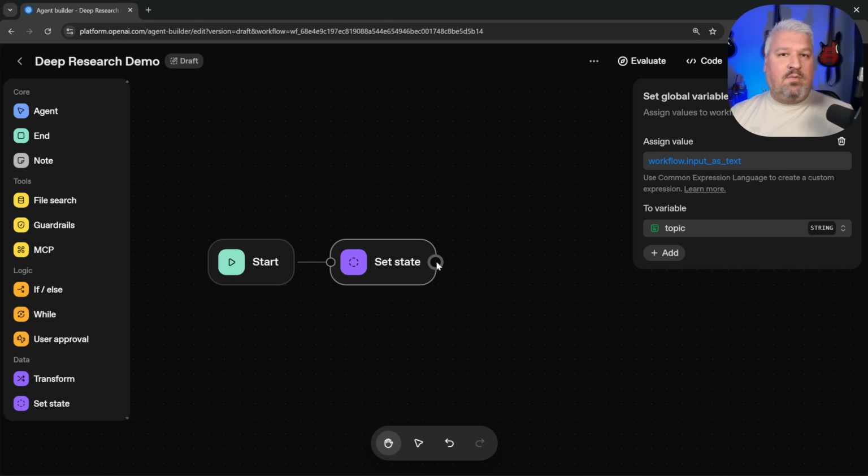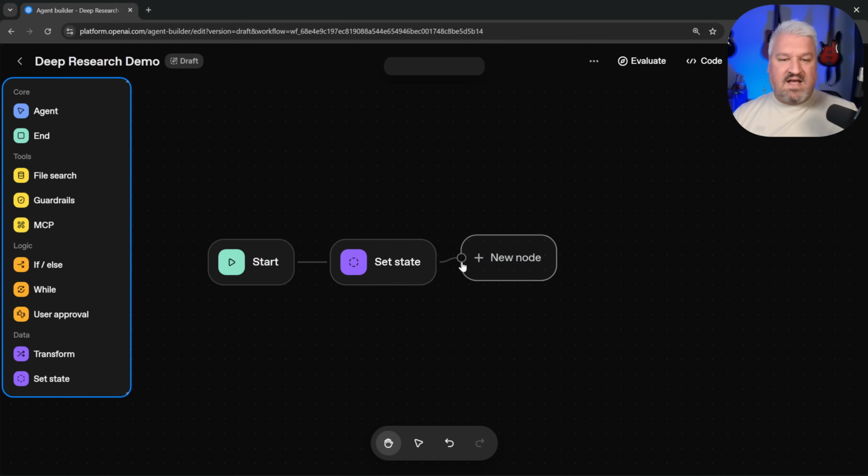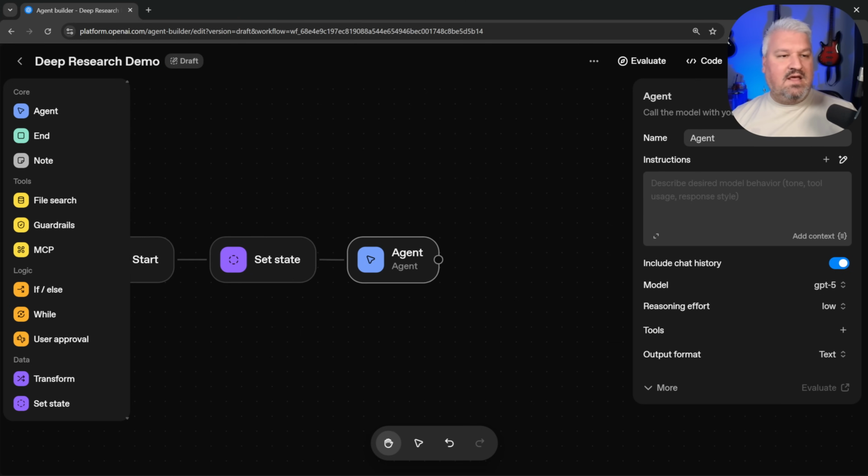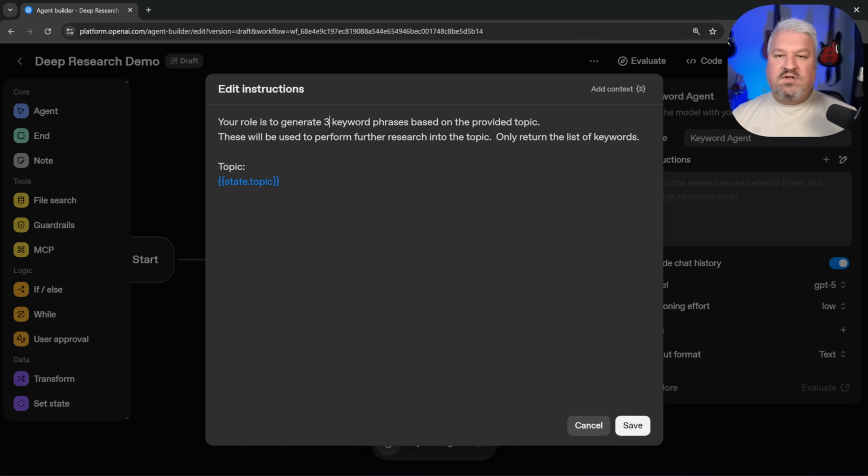Now that we have our topic, we want to use an agent to come up with different keywords that we can use to research this topic even further. So of course, let's add an agent node, and then let's rename this agent to keyword agent, and under the instructions, let's say your role is to generate 3 keyword phrases based on the provided topic. This will be used to perform further research into the topic and return the list of keywords. And of course, we'll provide our topic, and to get that topic variable, all we have to do is click on Add Context and select Topic from our state.